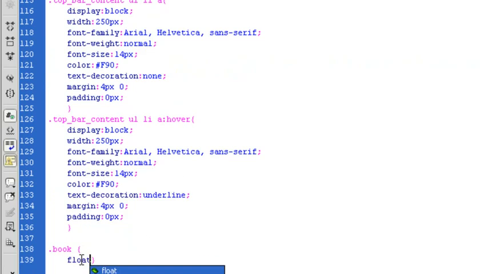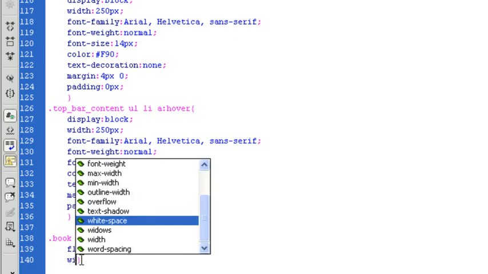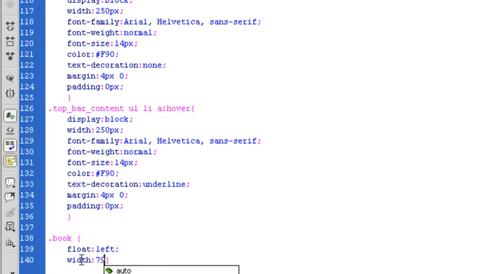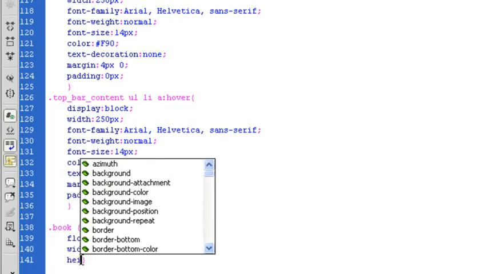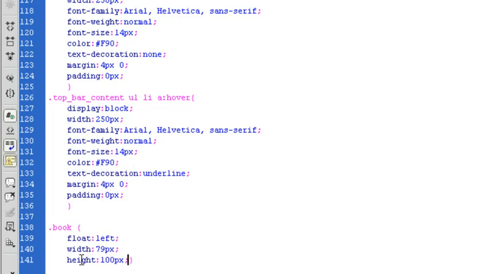Well, I want to float this book. I want to float the image to the left, so that the image will be to the left and the text will be able to wrap around it to the right. Next, I need to specify the width, and let's say 79 pixels. The book might get a bit bigger. Let's do a height of 100 pixels.